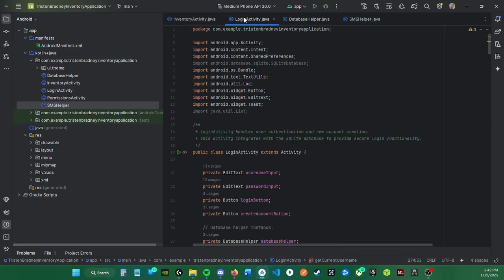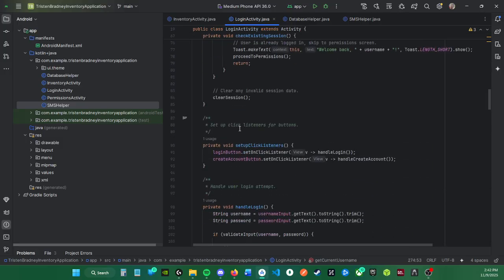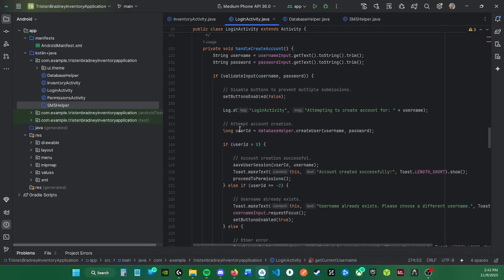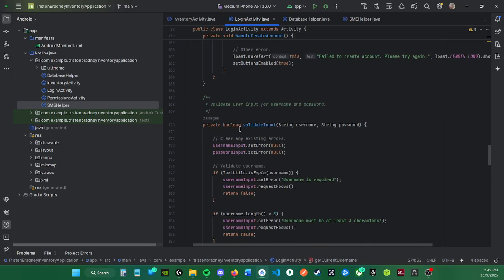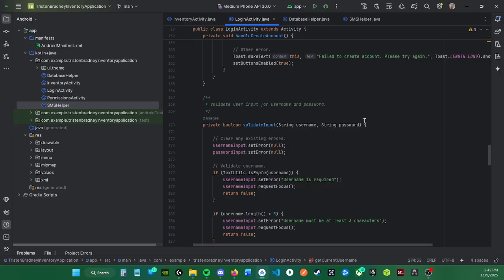So now I'm going to go to loginactivity.java. I believe we want to look at line 170. All right, so the login activity validate input method at line 170 shows better validation practices with specific error checks. And I think this is actually well done, and I'll reference this as a positive example.